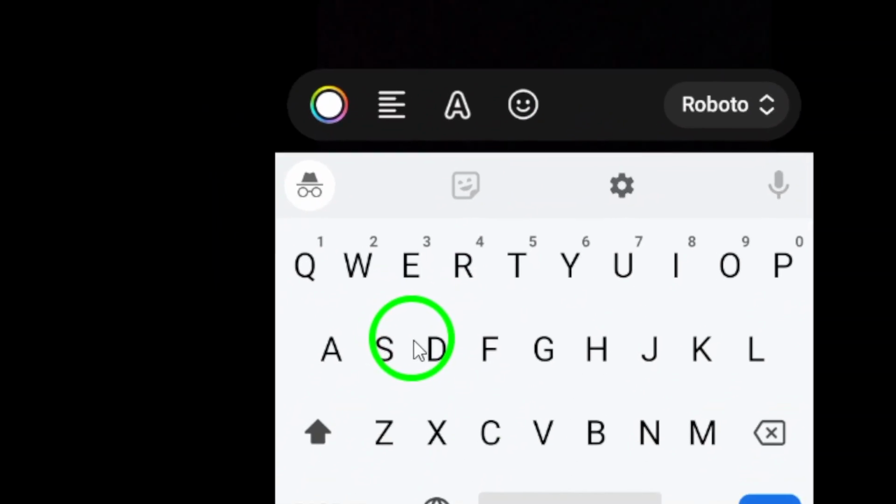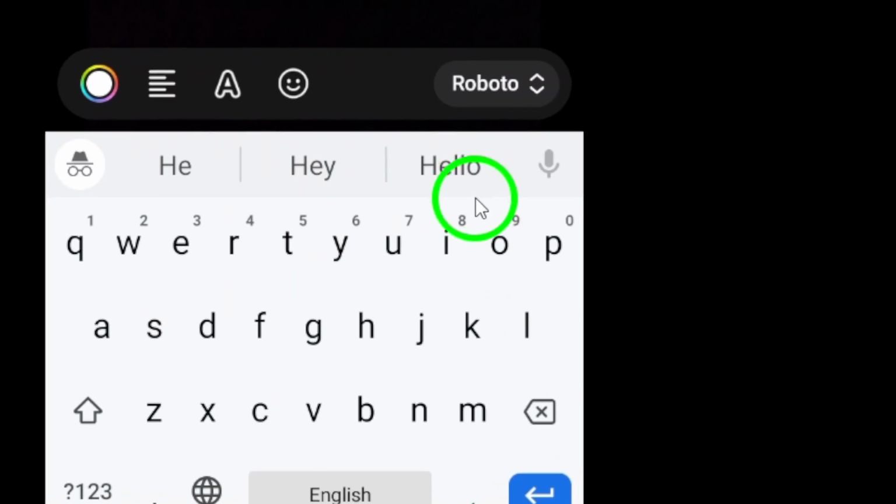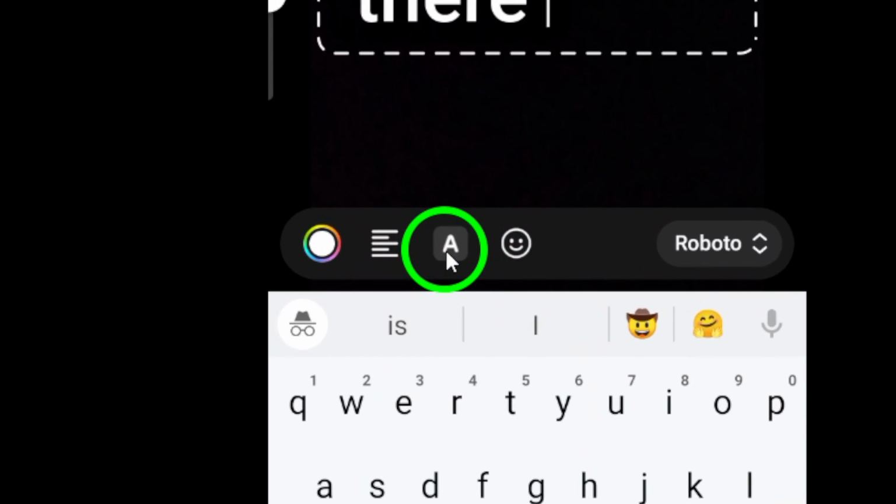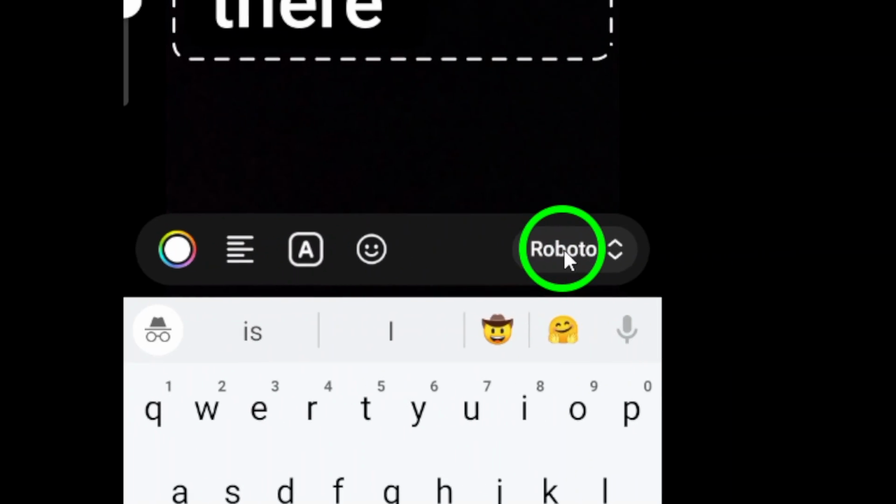Type out your desired text, and to further enhance it, tap on the font icon situated next to the smiley face icon at the bottom. Here, you can choose from a variety of font styles to suit your preference.